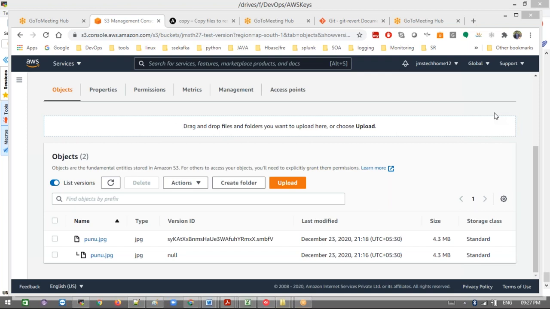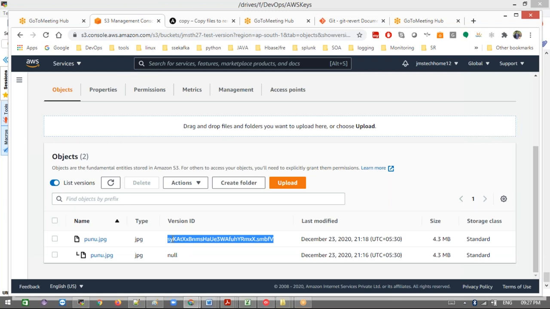If you enable versioning and upload an object, it gets a version number. If you delete that object, it is marked as a delete marker. It will disappear from the normal view, but it is still available in the list of versions. You can delete the delete marker, and the previous version will come back as our actual object, which means we can restore it. Understand, right?